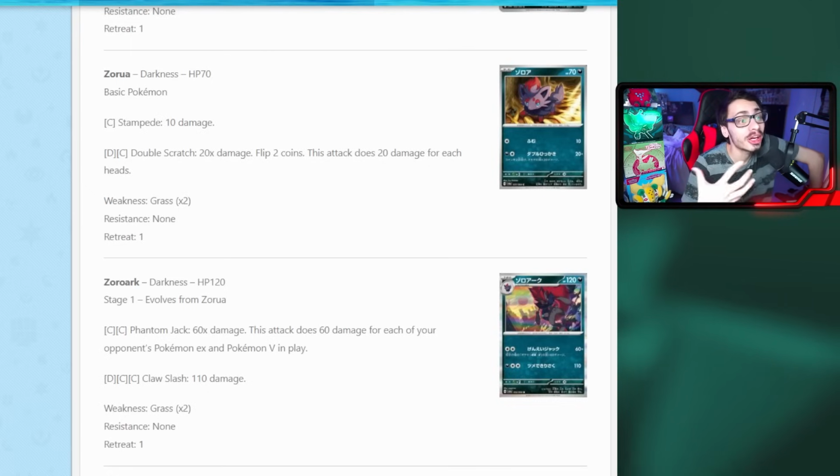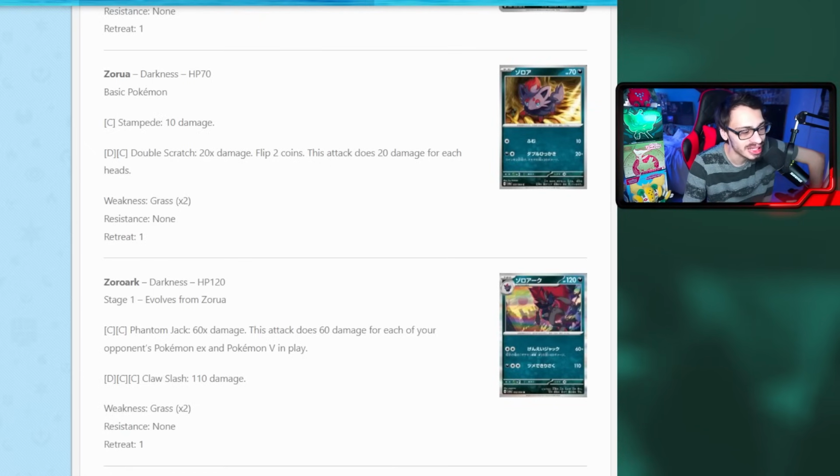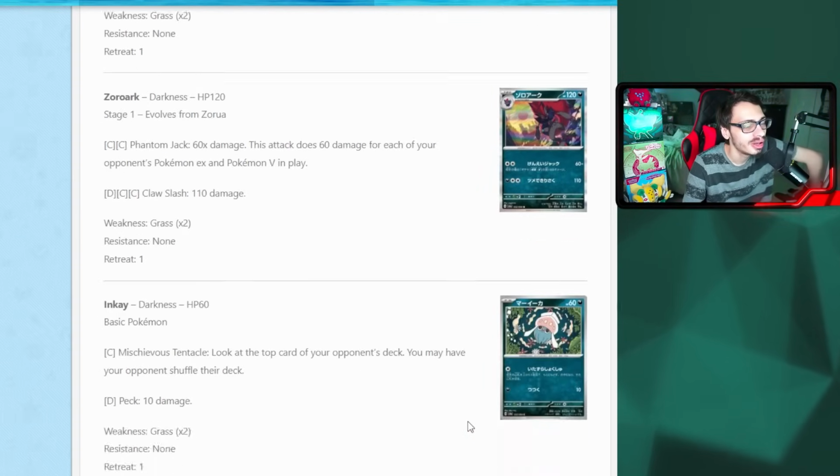Depending on what deck you're playing against, mainly probably just Raging Bolt Ogerpon, this Pokemon can be a nice stage 1 beat stick attacker. It could be good against big basic EX decks in general, because they tend to put a lot of EXs and stuff in play.